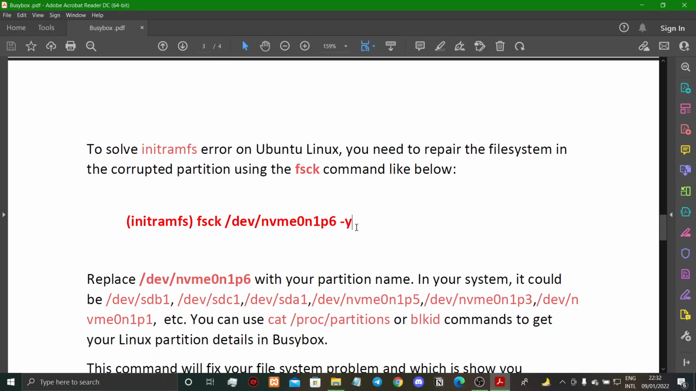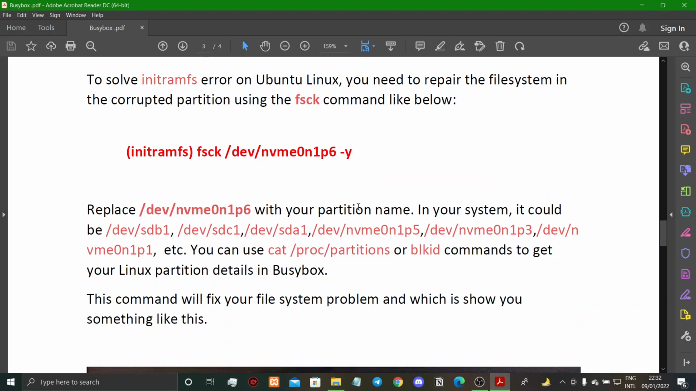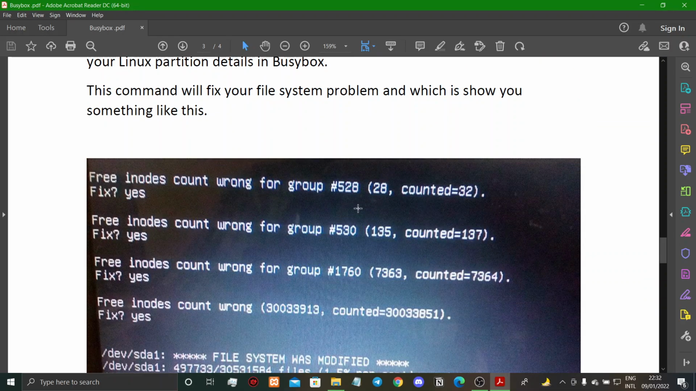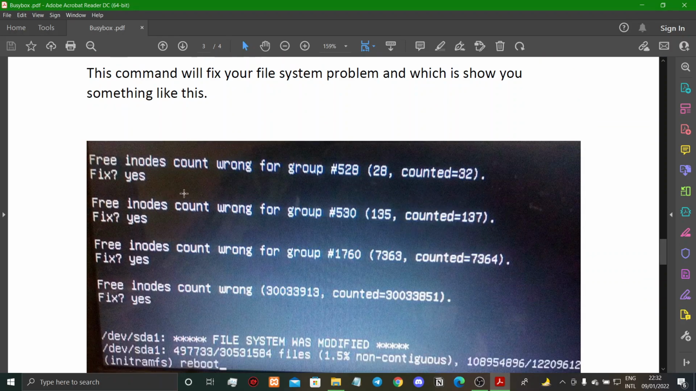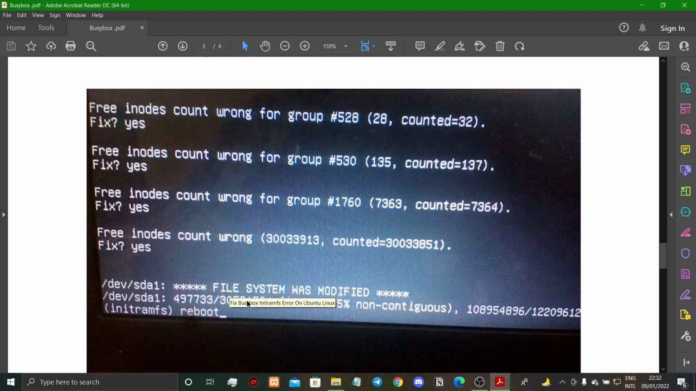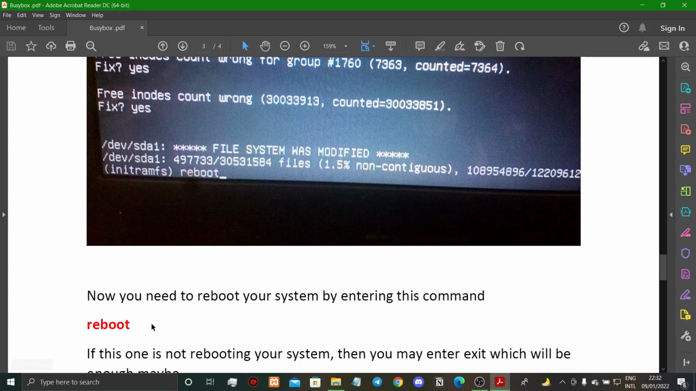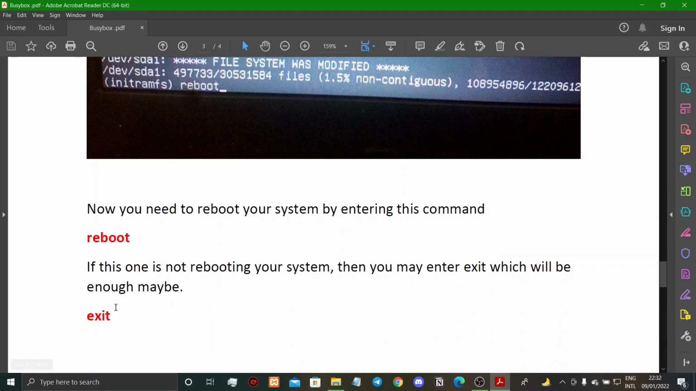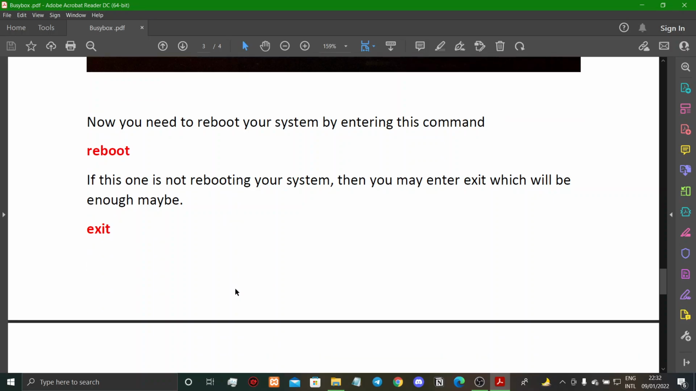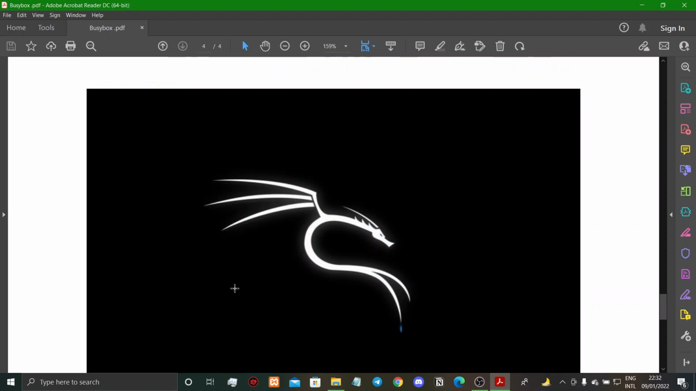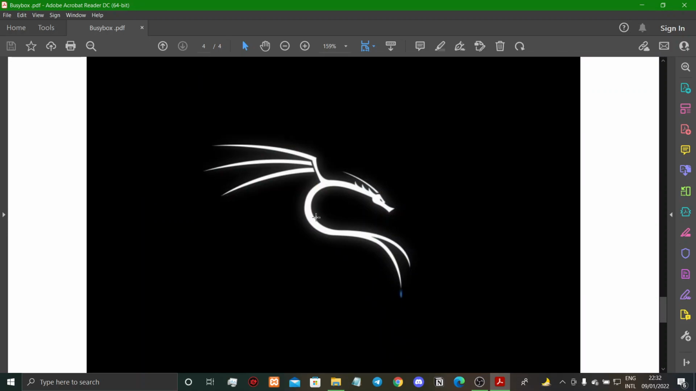Then hit the enter button, and hopefully it will give you a window like this, showing that your problem is fixed. If you find this message, file system was modified, then you need to reboot your system using the reboot command. If this is not working for you, don't worry, just enter the exit command, and hopefully it will reboot your machine, and then it will give you a window like this.